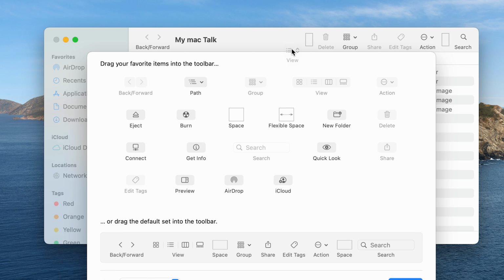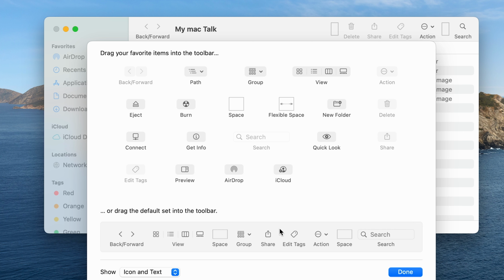If I don't want something, I can also just say I don't want this view bar. Let's just say I don't want this group button. I can just hold it and drop it into the toolbar favorite items. Alternatively, if you have made too many changes and you just want the default setting, you can drag this entire toolbar. So just hold down and drag it and drop it over here, and all of these things have gone back to their default settings.